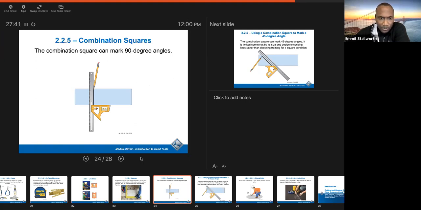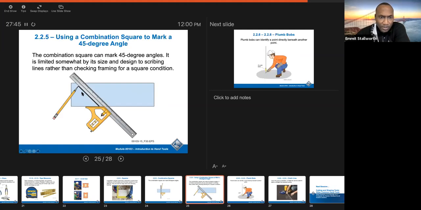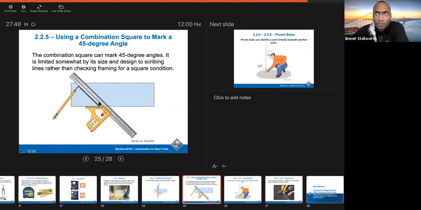These squares are also used, let me just show it to you right here. They can be used to make 45-degree angles as well. Perfectly 45 degrees. Okay.